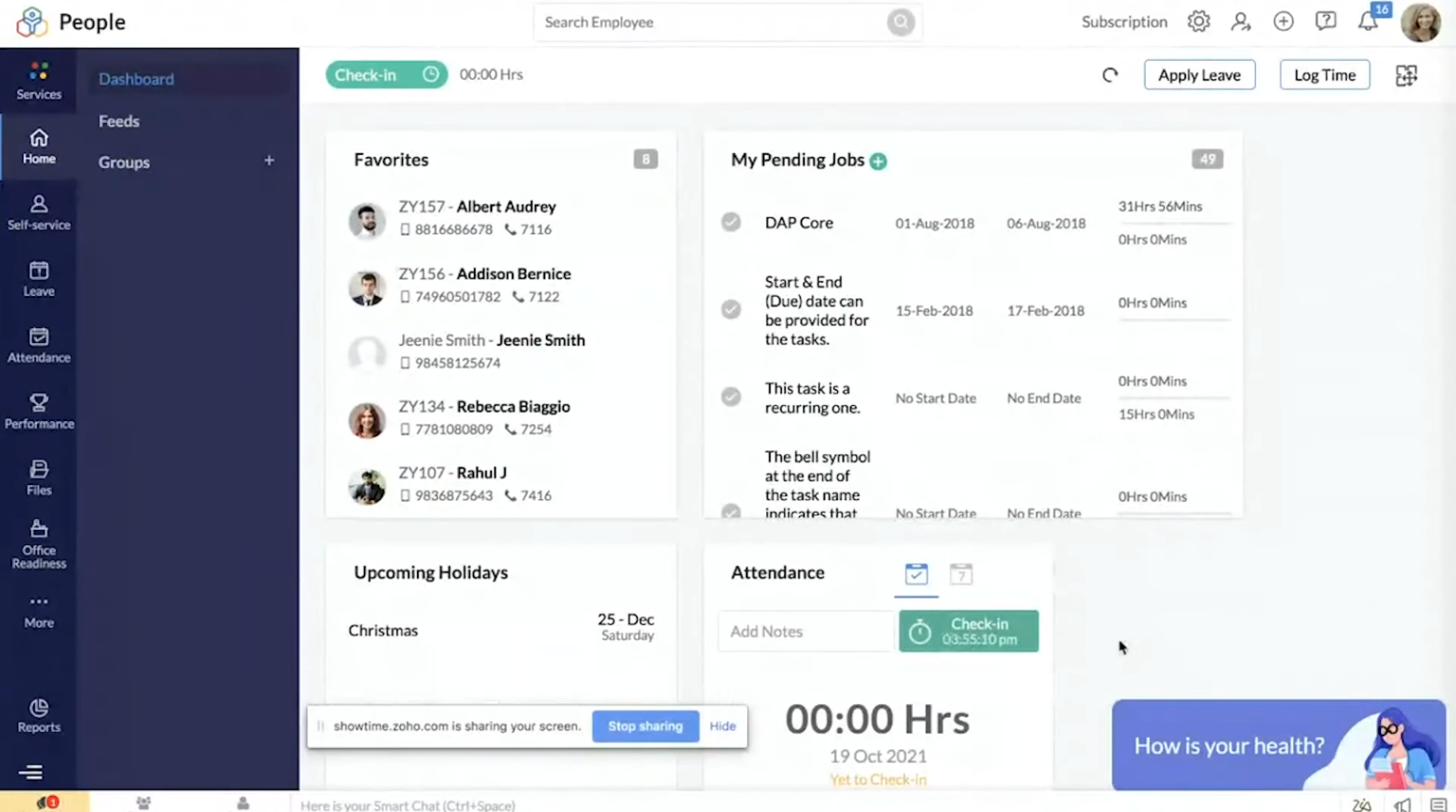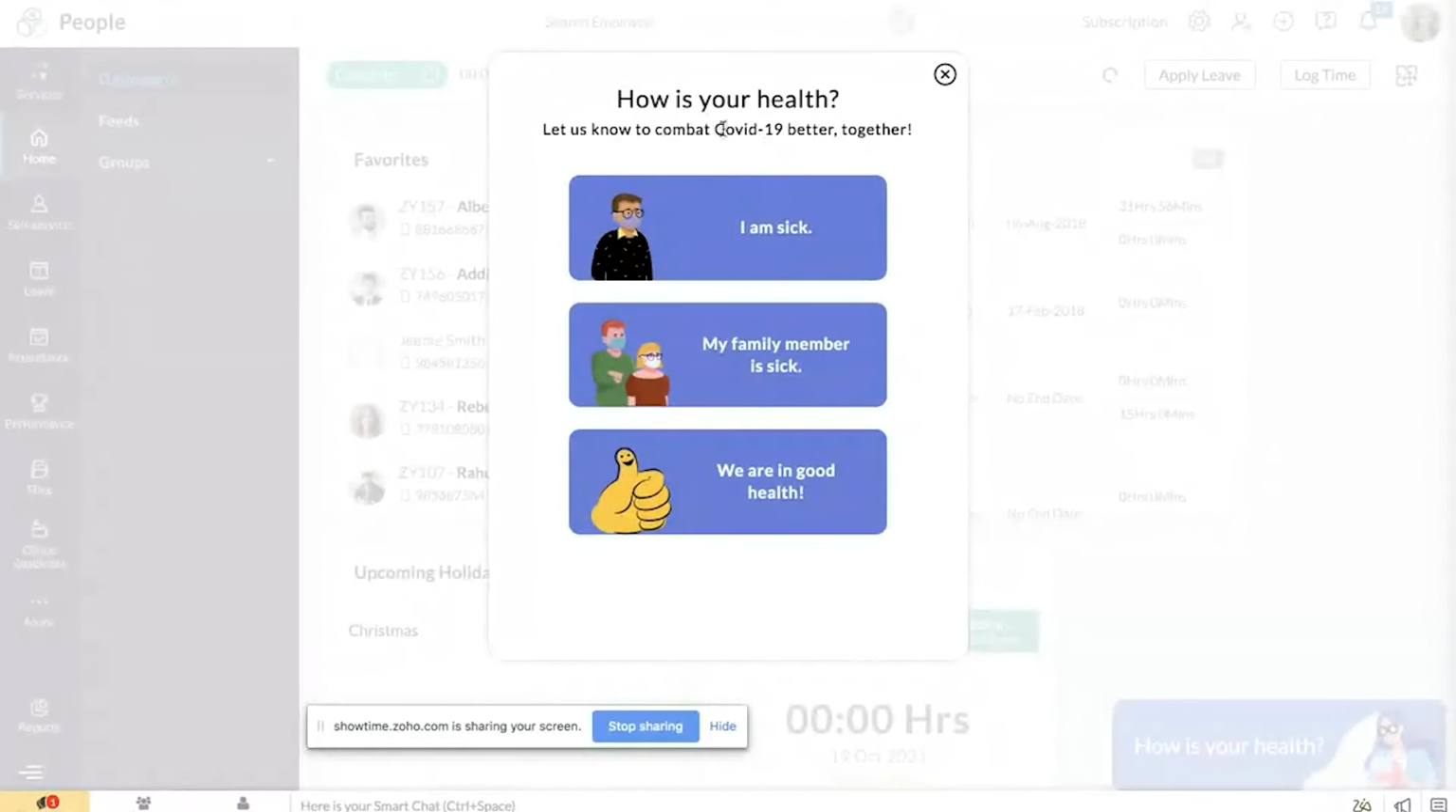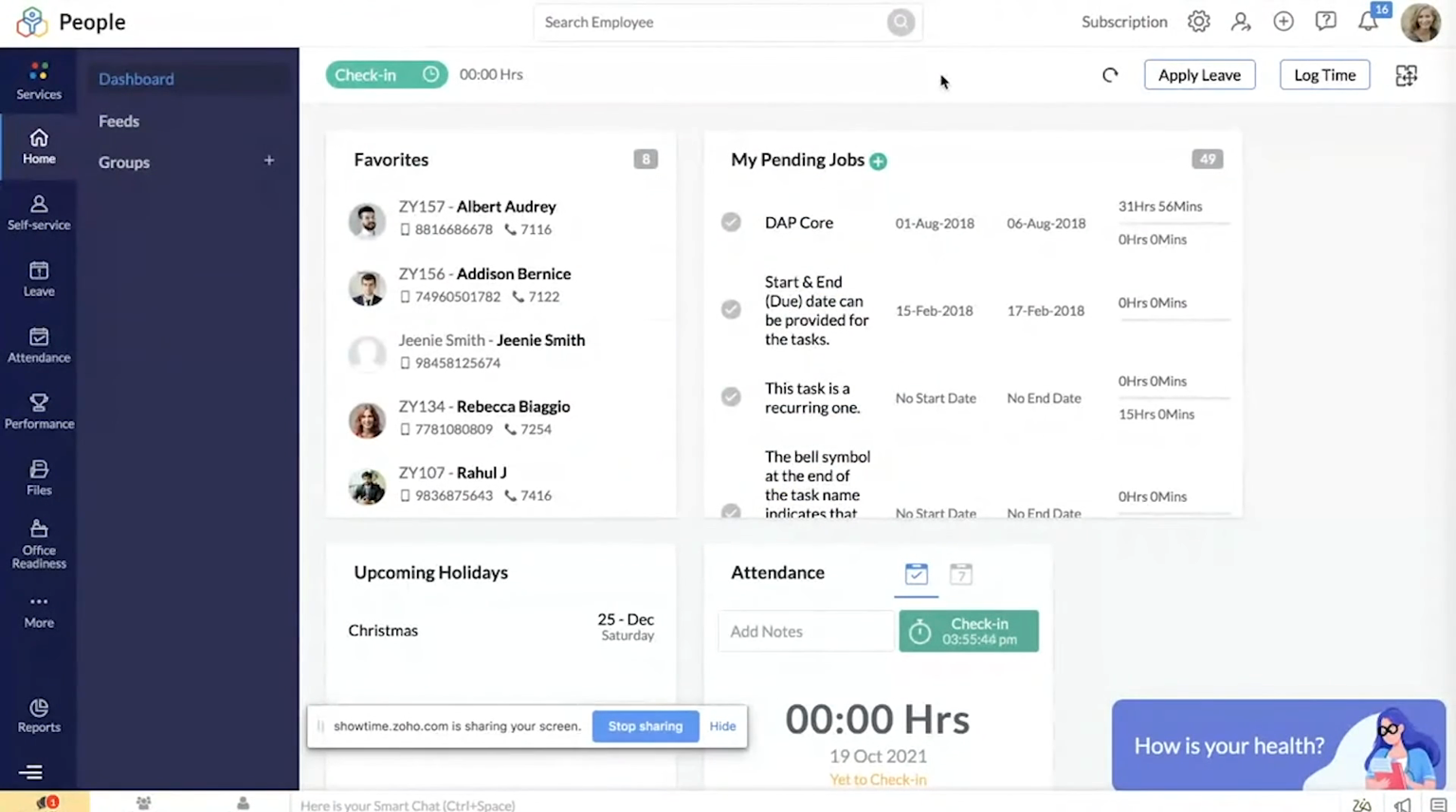So for those of you who are not aware of this feature, all your employees can use this health status check to tell the organization that they are sick, or maybe they are doing well, or maybe their family member is sick. So this is the daily health status that you can enable for your organizations, and you can know if your employees are sick or if they're doing well, or maybe if you are looking to open your offices again, you can ensure that all your employees are in good health before you reopen your offices. So do try out our health mandate settings, and let me move on to the next feature.